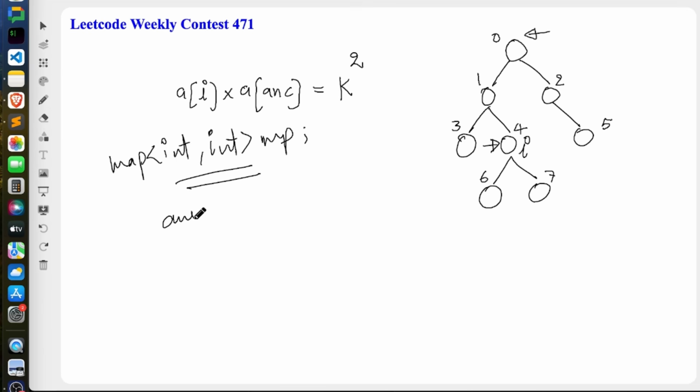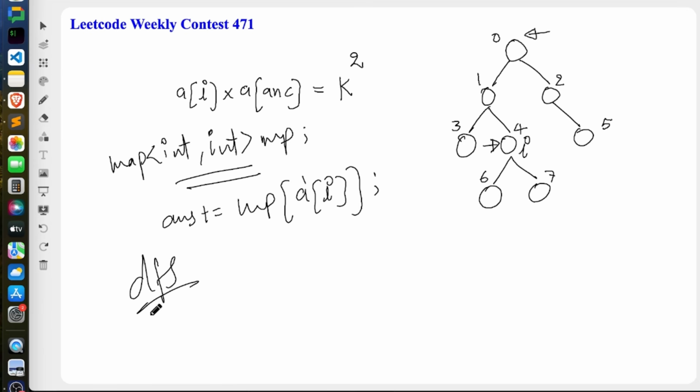So your answer is going to be plus equals to mp of that value, a of I. So a dash I would call it. So a dash is the normalized value of I, right? That's it. And apart from this, you use a basic DFS.